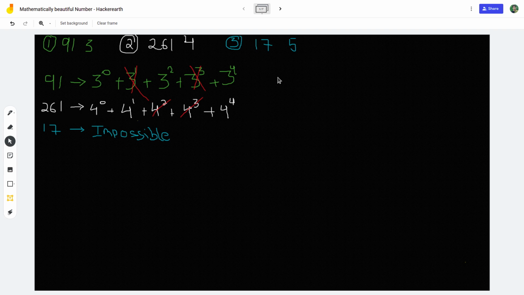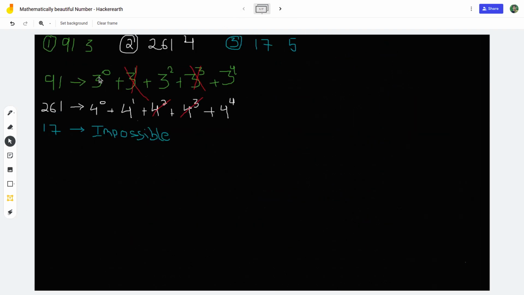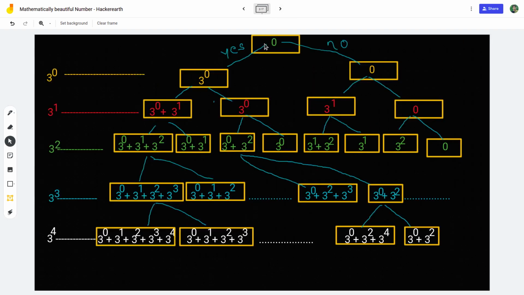I'm pretty sure you will understand how we are going to solve this using brute force. So let's understand this. First of all, if we don't add any of these, then we will have 0, right? We will not take 3 to the power 0, 3 to the power 1, 3 to the power 2, 3 to the power 3, 3 to the power 4. If we don't take these, then yes, it will be 0. So we will start with 0.